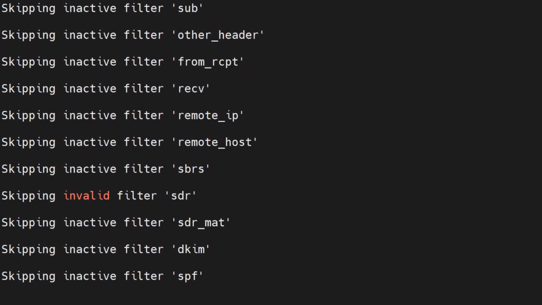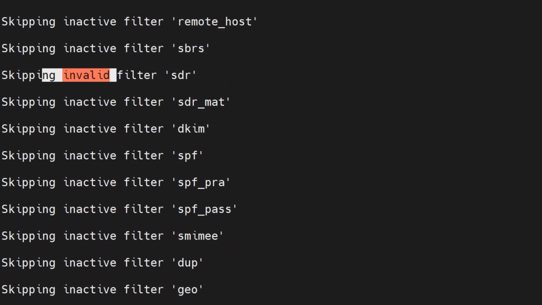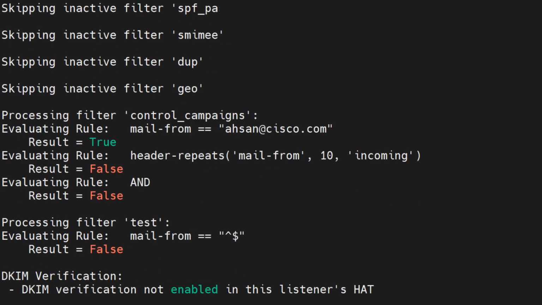We can just scroll down. This message filter is invalid. There's a problem with that one. I think it's older, and there was some SDR change made in the newer OS. Anyways, I need to check that out. Anyway, it's not a problem, right? You get to know all that information as well.